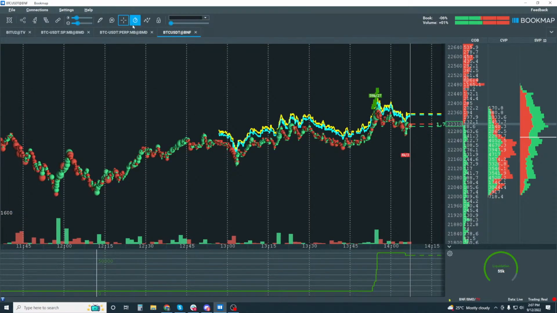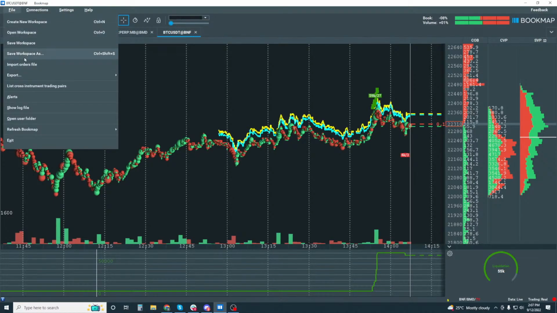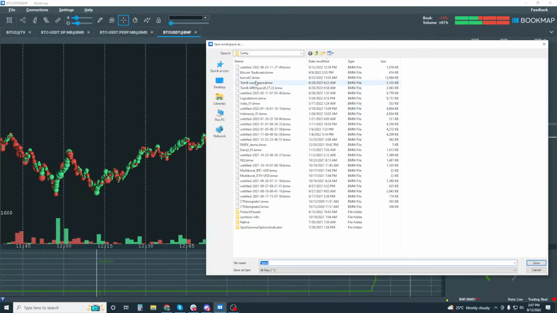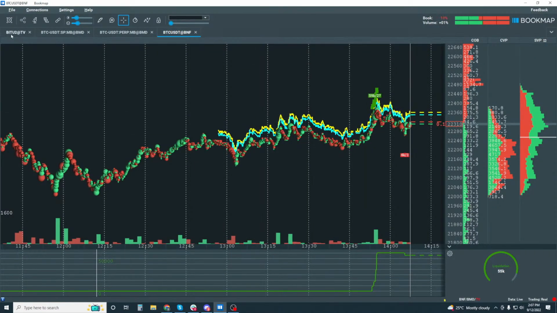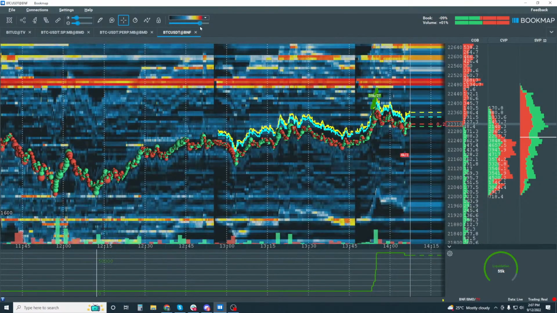Once you have them and you're all set up in here, then save your workspace. Come up here, do workspace, save as, give it a name, and then save it. So when you load this workspace and you want to trade for the competition, you've got all your instruments. You don't have to go through this process again.